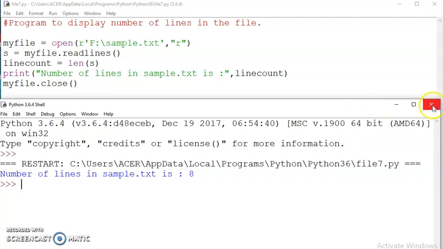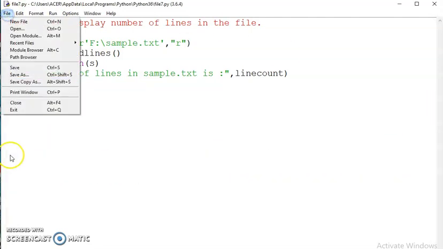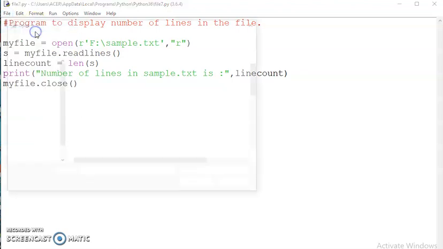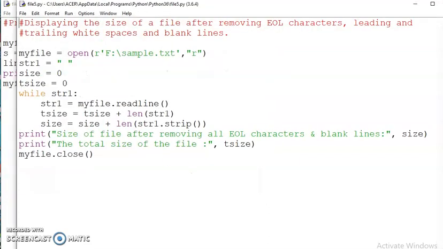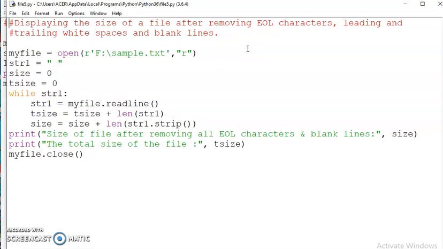Then let us look at one more example. Open one more file. This program displays the size of a file after removing EOL characters, end of line characters, leading and trailing white spaces and blank lines. So extra white spaces, the end of line characters, and the blank lines will be removed. After that, it will display the number of bytes in your file, the size of the file after removing all these characters.